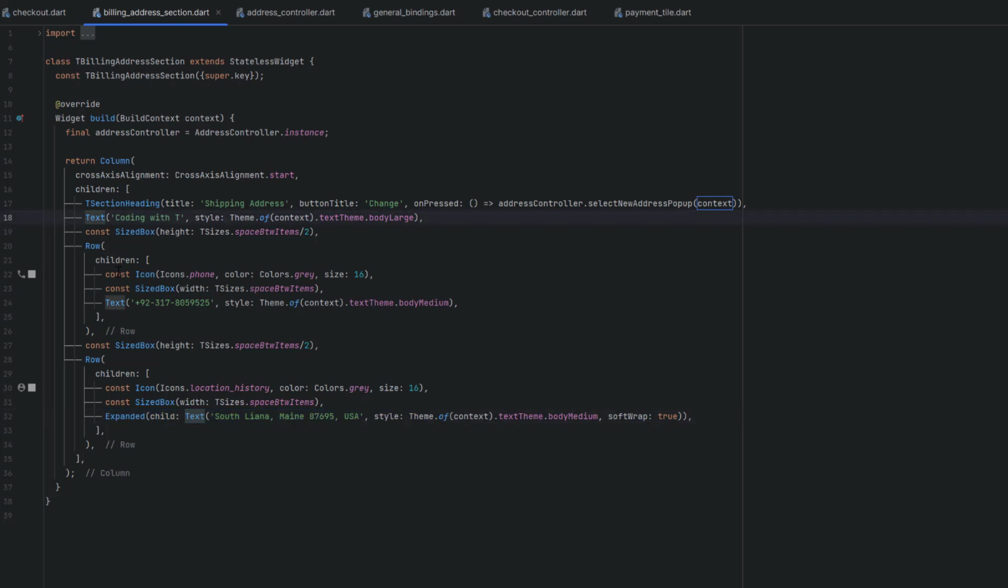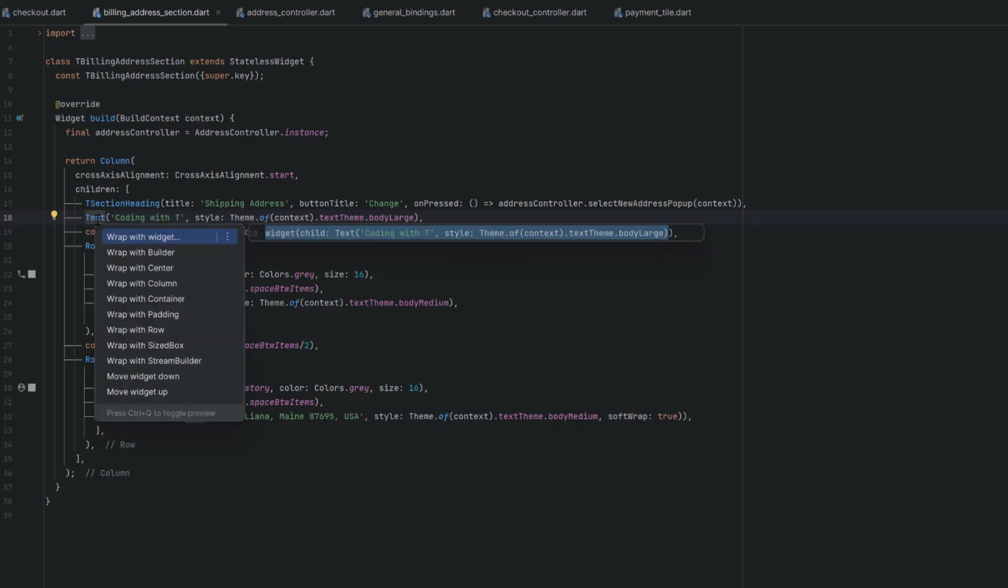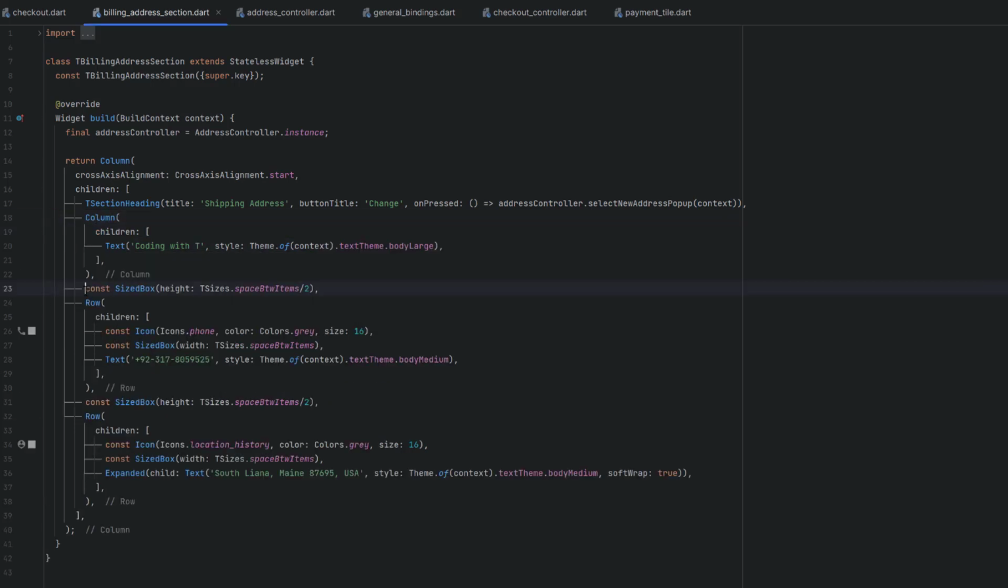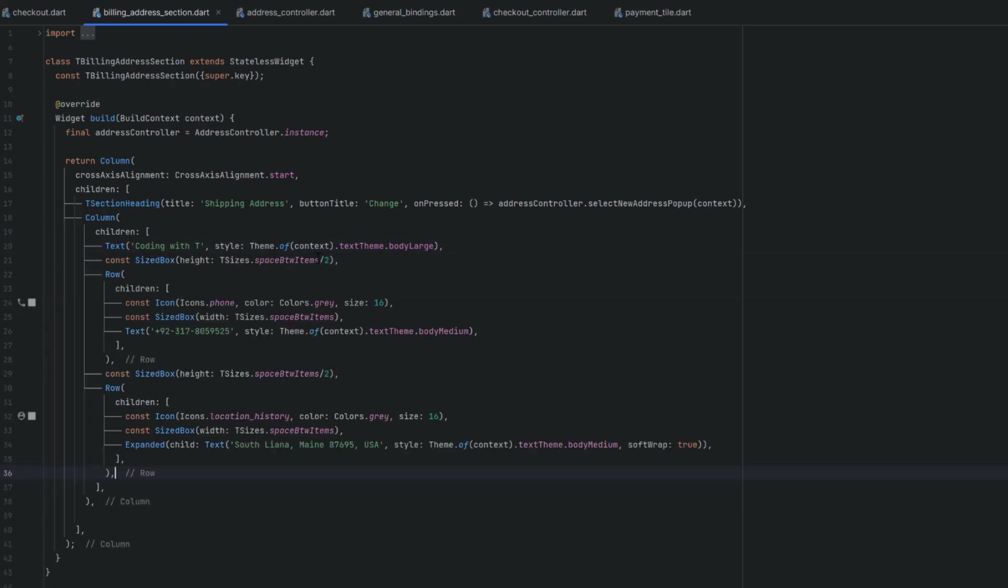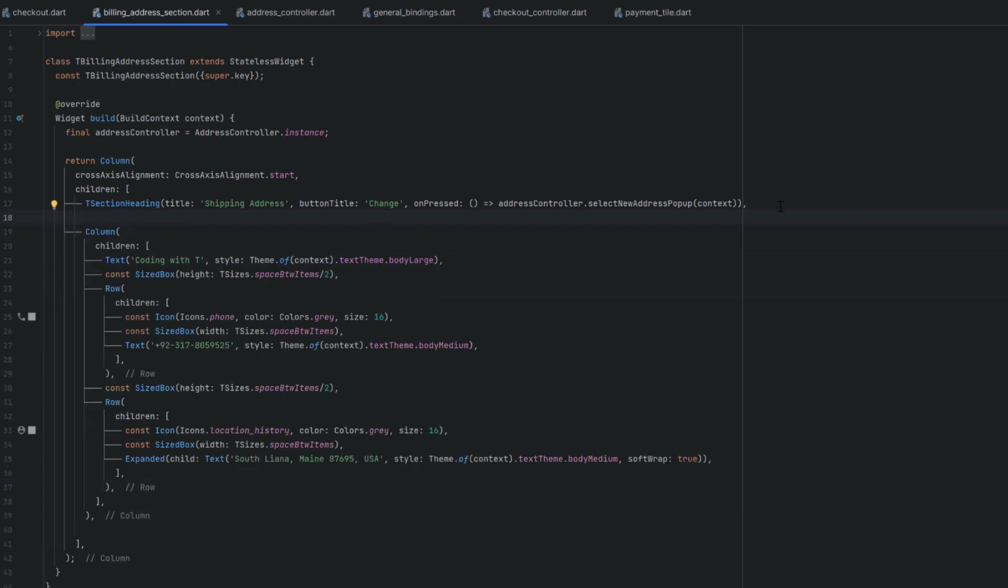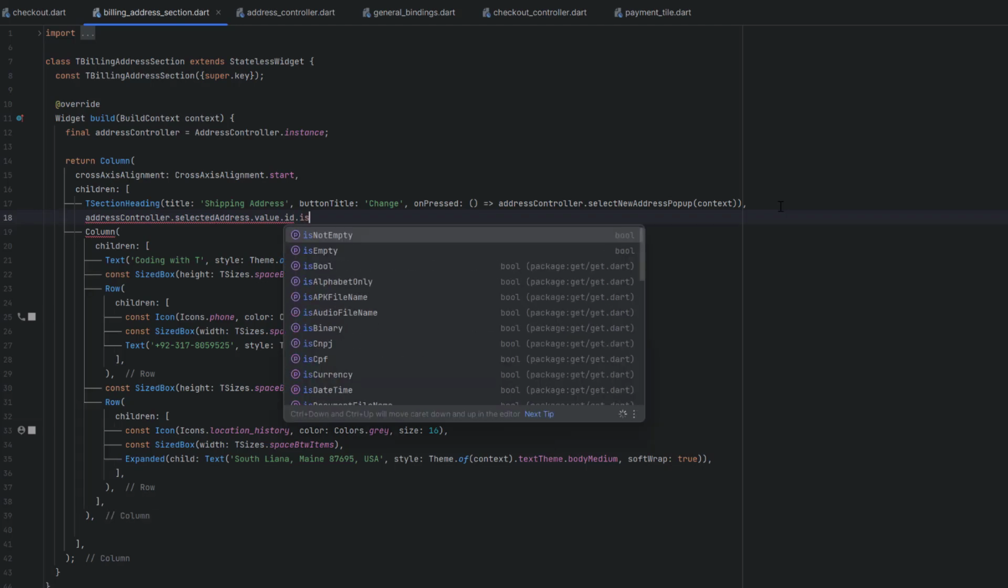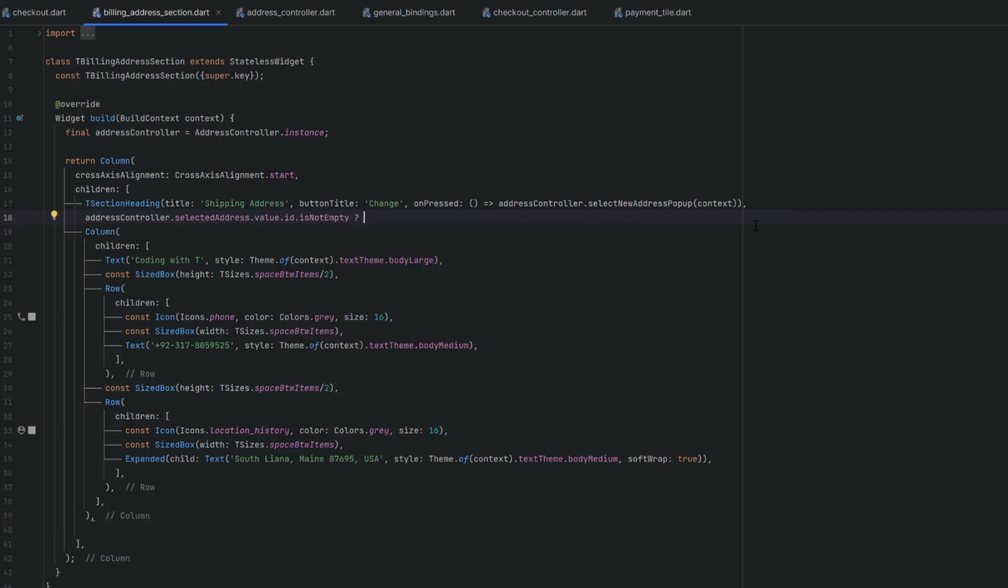So there are two scenarios. Either we have the selected address or we do not have the selected address. So I'm going to wrap this text with a column and also paste all these values extracted from here inside this column. Now to print the column, either we have to display the data, or we do not have any selected address. So use address controller dot selected address dot value, and if the id of that selected address is not empty, which means that we have something inside the selected address, then we're going to return the column. And in the else case, we're going to simply return a text message to select address, and that's it.